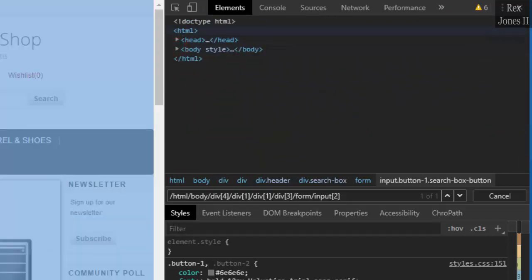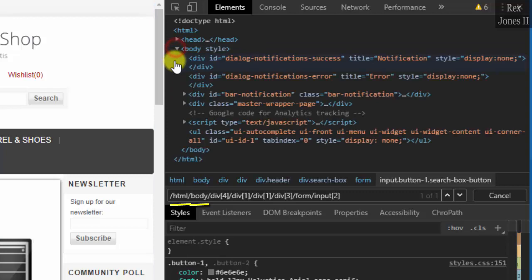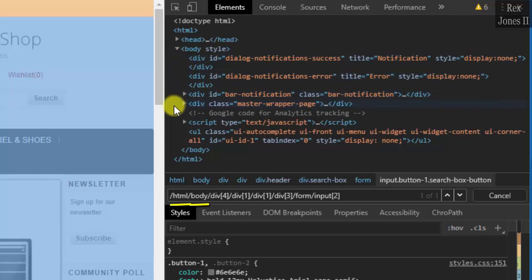Let's break down this absolute XPath. It starts with /HTML. Then we see body. A / provides access to the next element, which is a child element. Within body, we see 4 div tags. 1, 2, 3, 4. The XPath shows div 4, which means the 4th div tag.